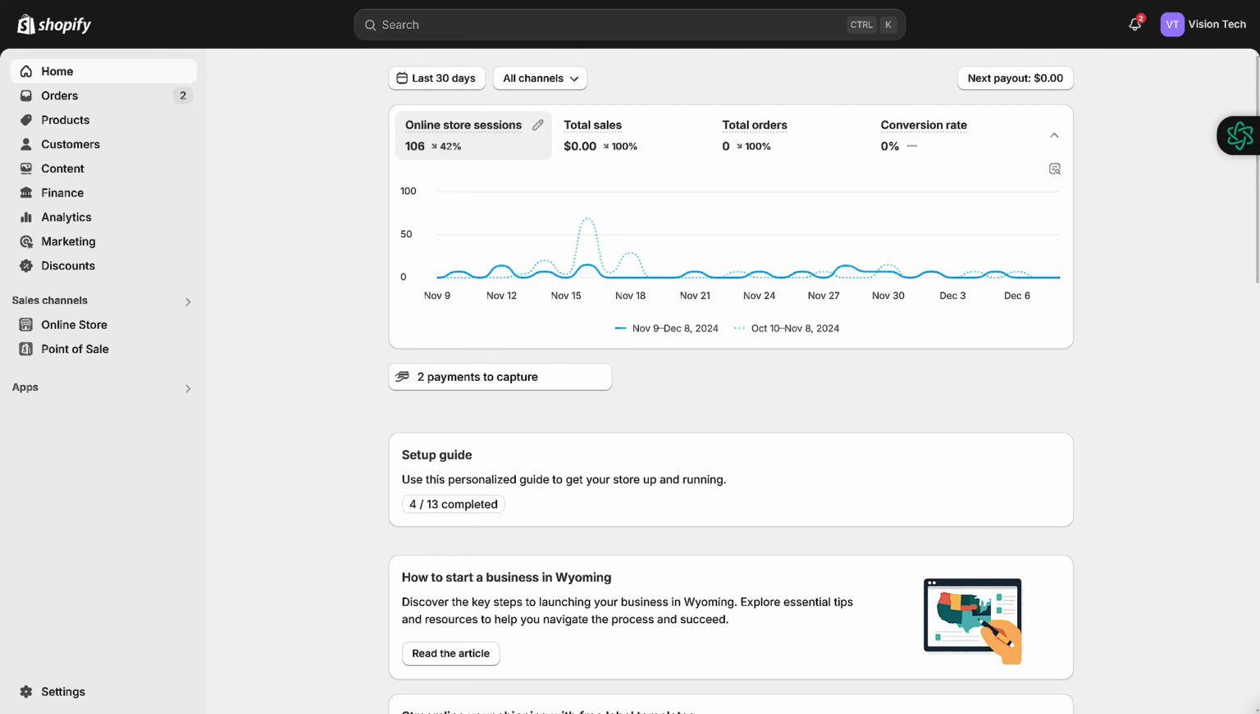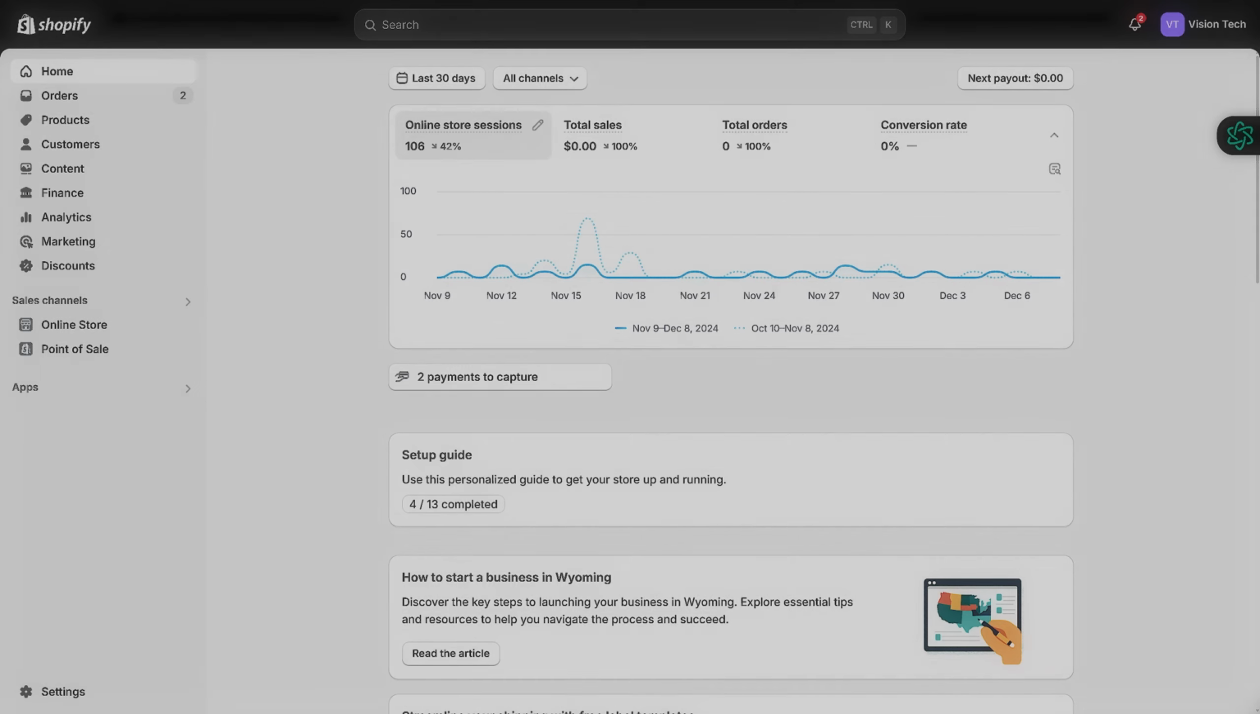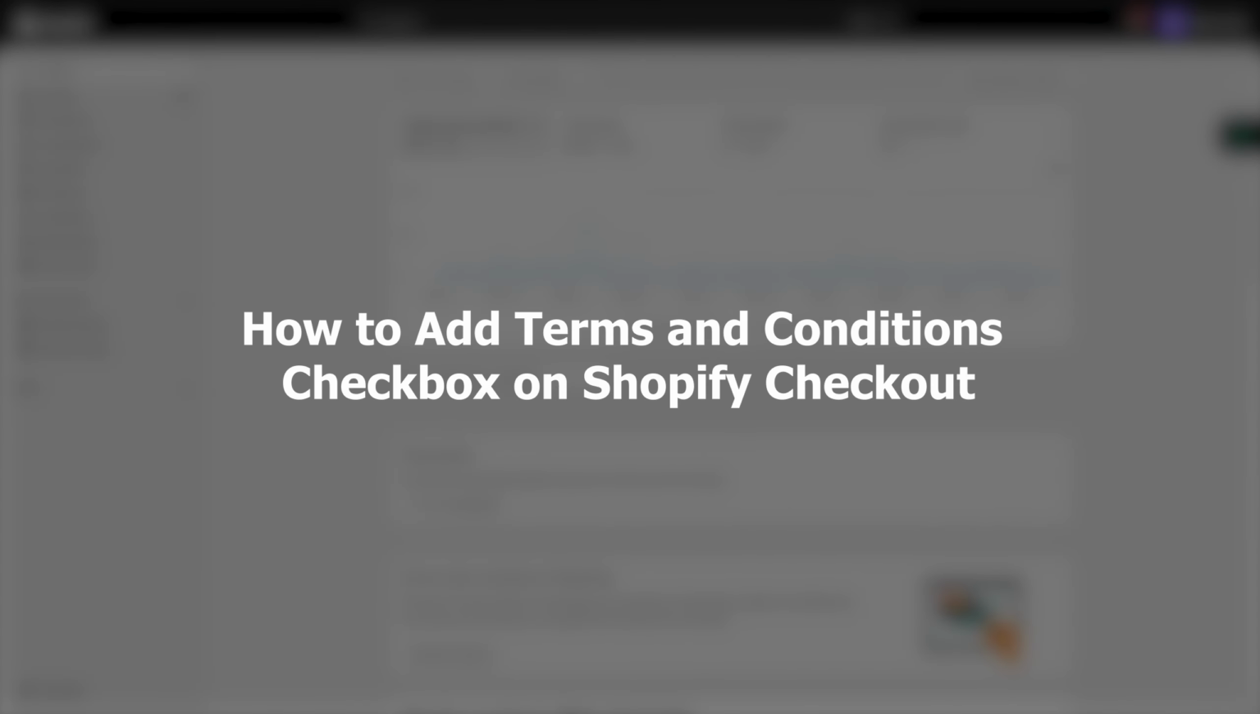Hi everybody and welcome. Today we will be discussing how to add a terms and conditions checkbox on Shopify checkout. So this is pretty easy.